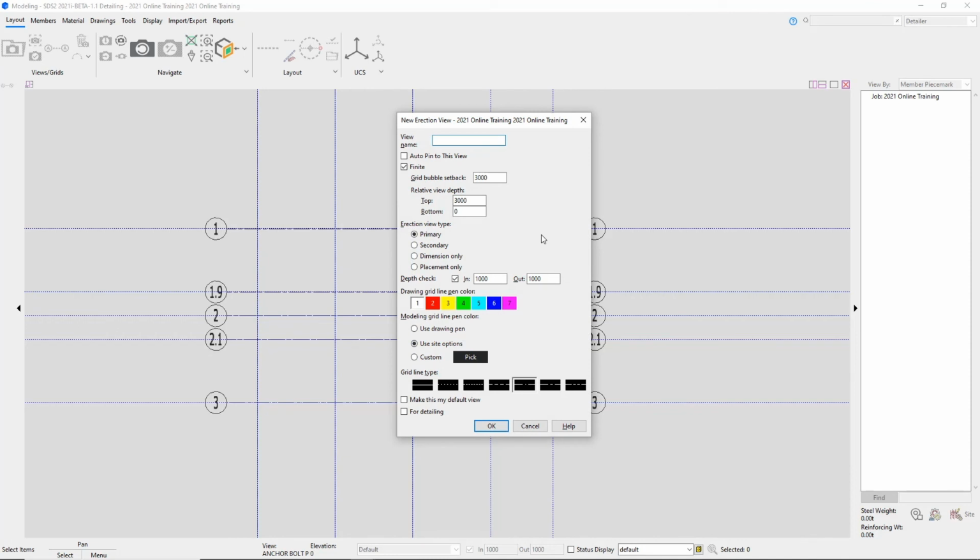And then we can name this view A. And then we're going to have to change our relative view depth again. So for our horizontal ones, we set 8500. So I will go ahead and change that. These will be our primary erection view types. Our depth check looks good. Our grid line pen colors look good. I will check on for detailing and say OK.